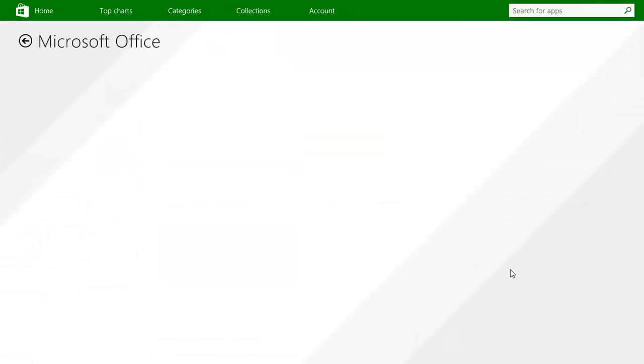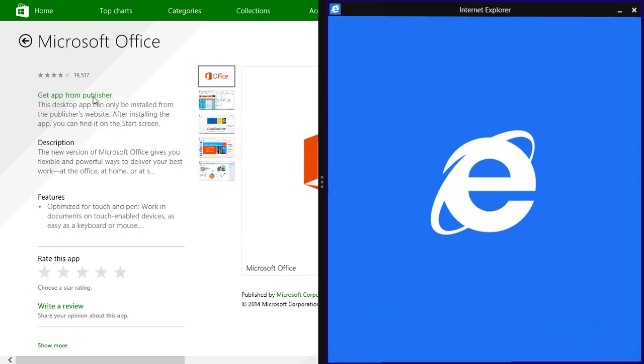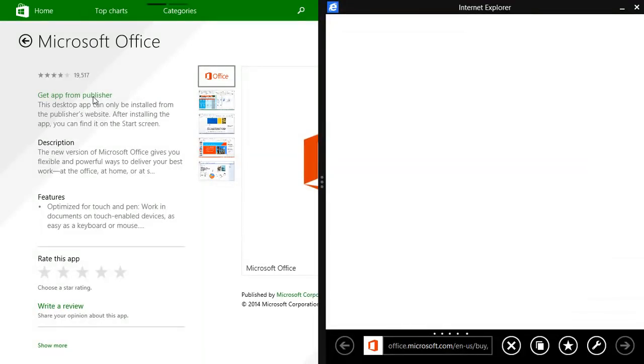But if we go to install it, you'll see that it doesn't have an install link. Instead, it's got a link that says get app from publisher. And this is the case with desktop apps that are available in the store. They won't install directly because they're not going to run in that GUI. They're going to run on the desktop.